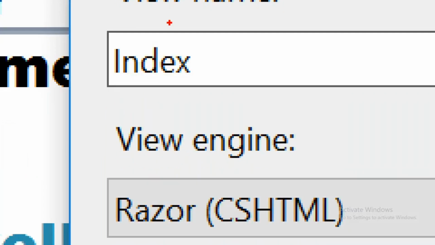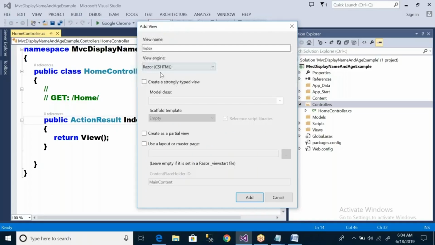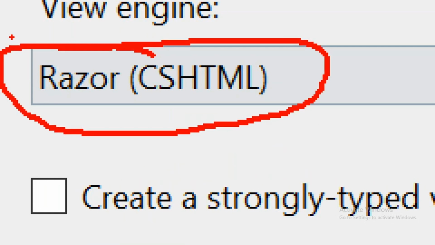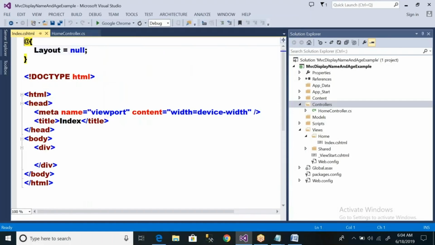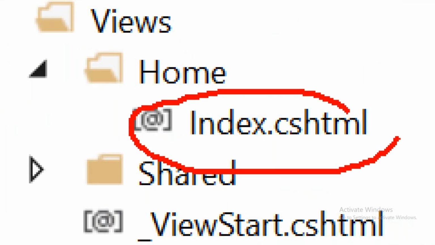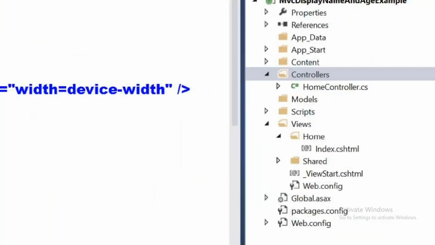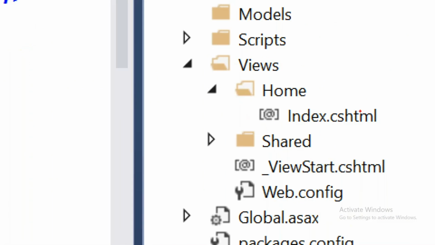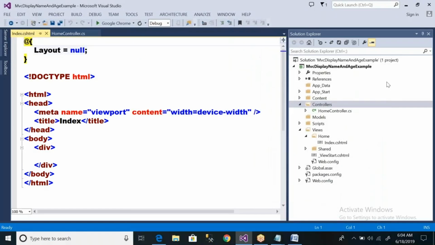Here you get the view name. What is the view name? Index. If you want to change, you can change. Here the view engine is Razor, which comes by default because you selected Razor. Click which button? Add. With this process, your view is added. The view name is index.cshtml and it is added under a controller called Home. That's why under the views folder you can observe index.cshtml is a part of Home. Home is nothing but the controller.